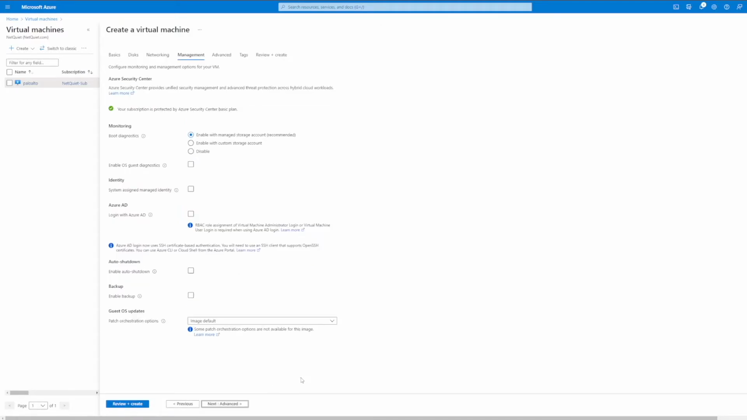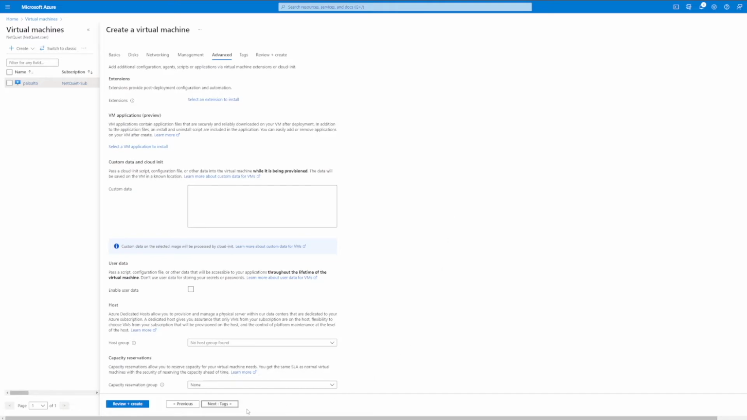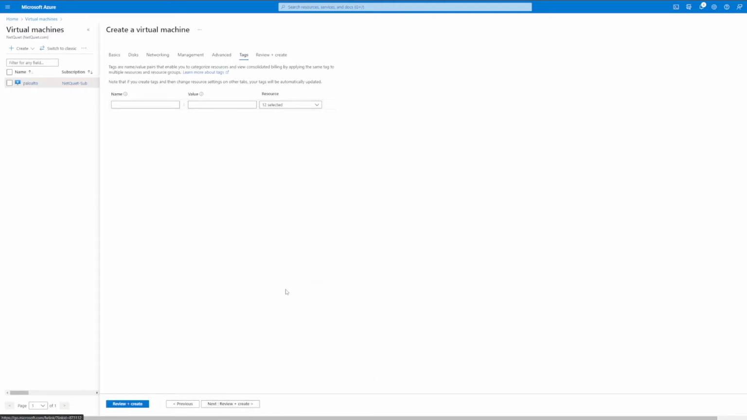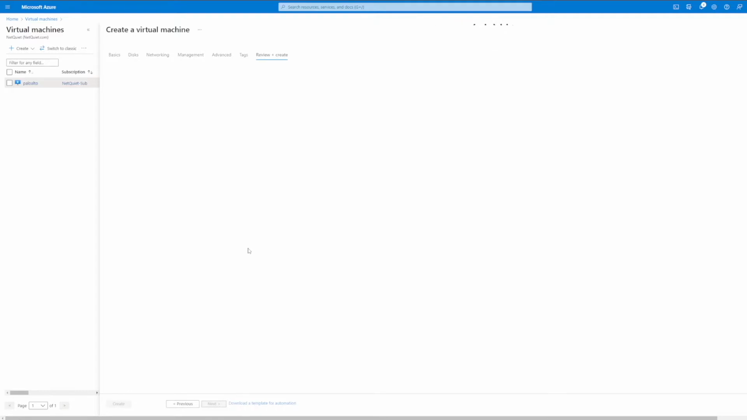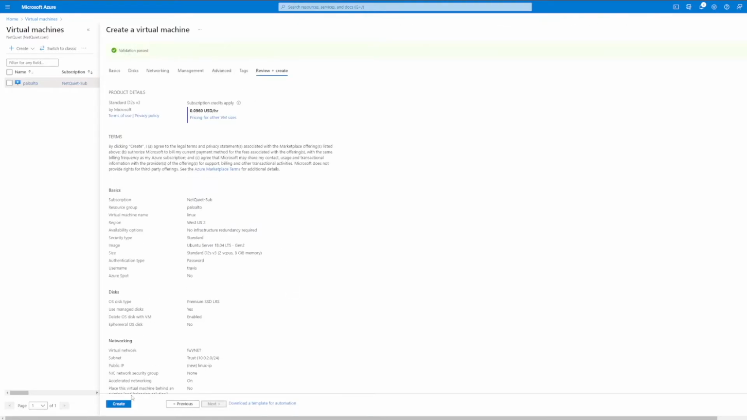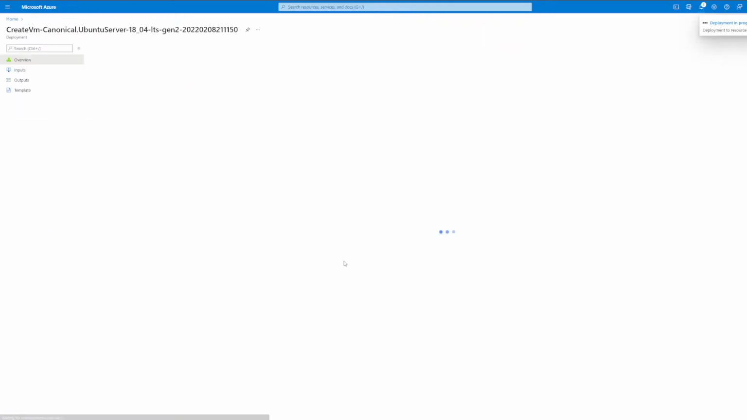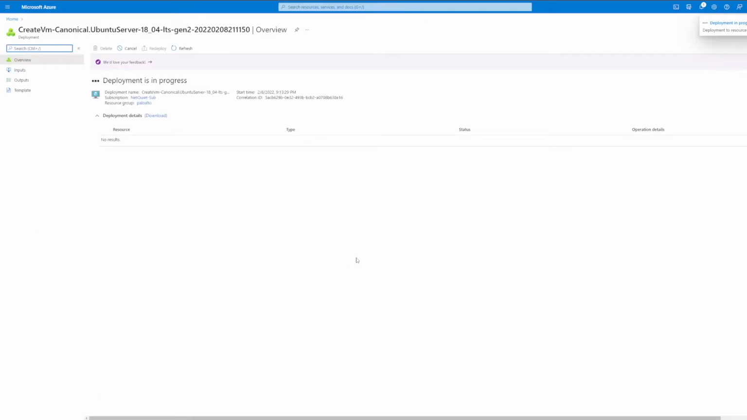So we'll scoot forward to management. Nothing to really change here. Advanced, nothing really to change here at this point. Tags, feel free to add a tag if you'd like. But let's go ahead and just have it validate. Make sure everything's good to go. It's passed its validation. Let's get this VM created. And once this VM is created, we're going to go over to the VM and check which address it got in the trust subnet. So let's do that now.